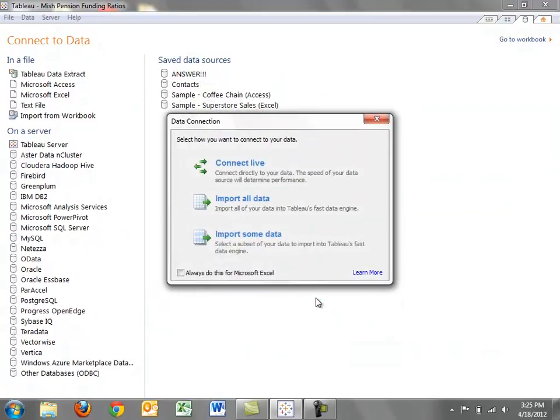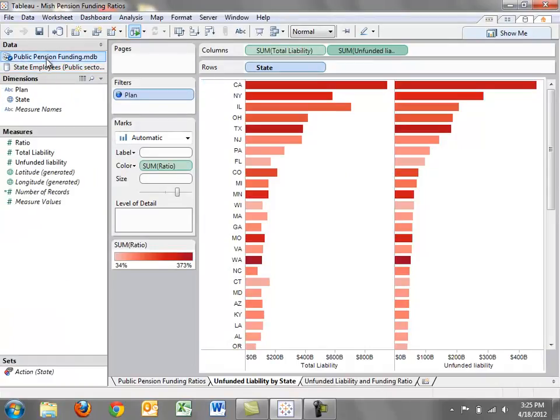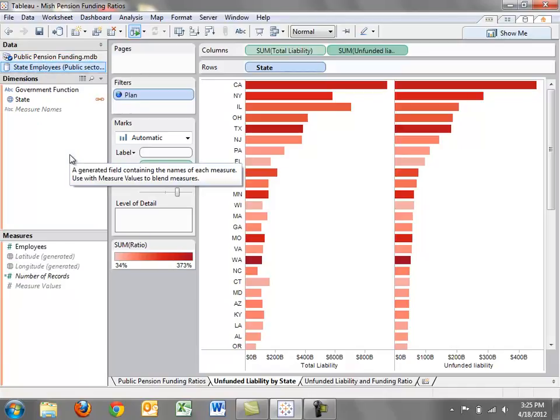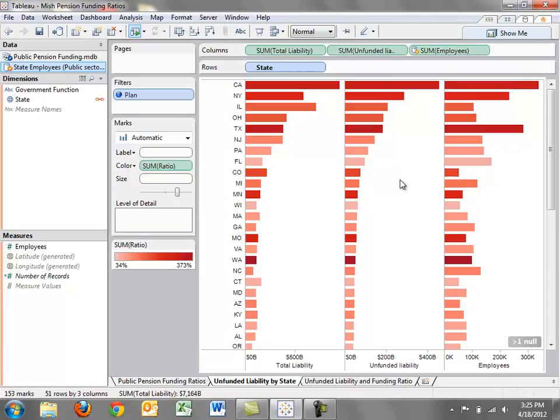This is called data blending, and even though these aren't in the same data source, I can combine them with Tableau, and it automatically recognizes the connections between the two. Since both of these databases have state as a field, Tableau automatically links them, and then I can use the two as if they were one database. Now I can drag out the number of employees to join my other metrics.